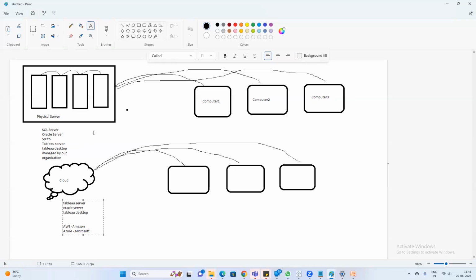Okay, so we don't need to worry about the servers. The organization will buy the space from this cloud. How much ever space that we need, in the sense of RAM, how much ever RAM that we need, we buy that space, and we will use that space to install this Tableau server, Oracle server, and Tableau desktop in that cloud server. And that way we can connect to that cloud server using our computers.